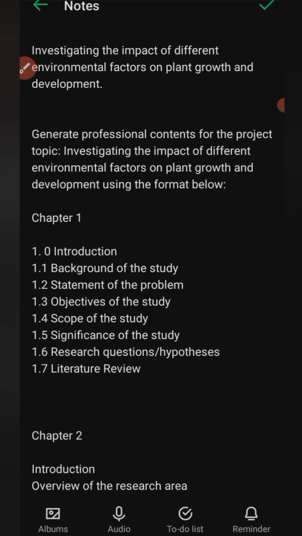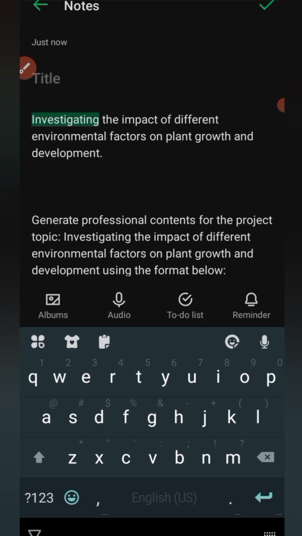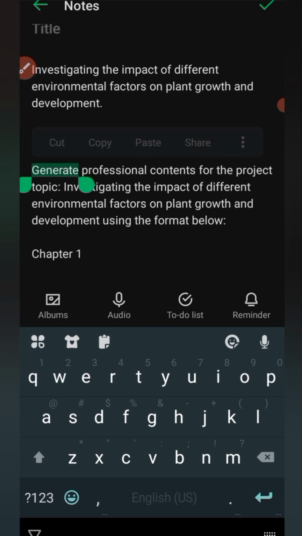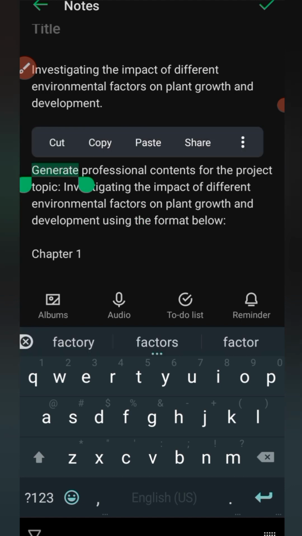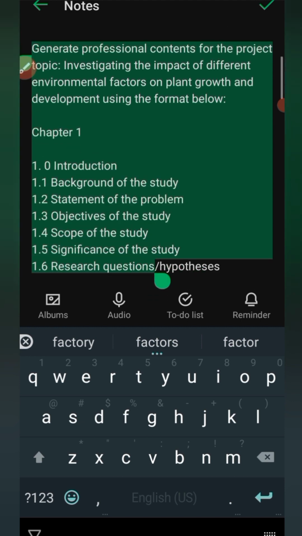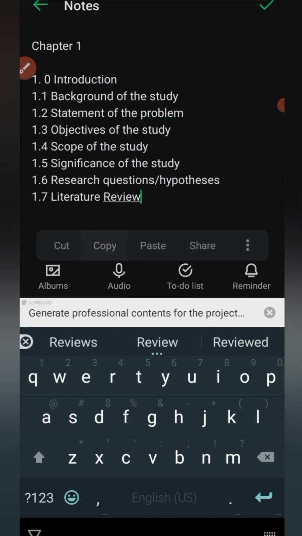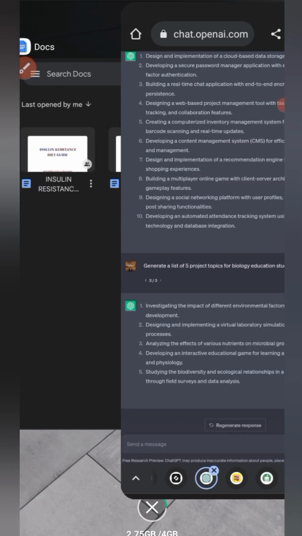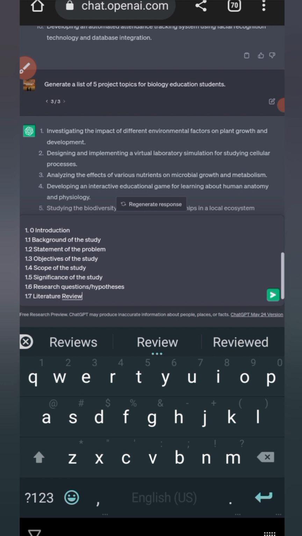All right, so I will just copy this now. Don't forget, this is it. I decided not to delete this because this is my topic. So now generate professional content for the project topics. I will copy this from here, and I will stop there, because I want to start with chapter 1. Don't forget, I'm starting with chapter 1. So I will go back to the AI, then I will paste it right here. Then I will paste and enter or click the green button.